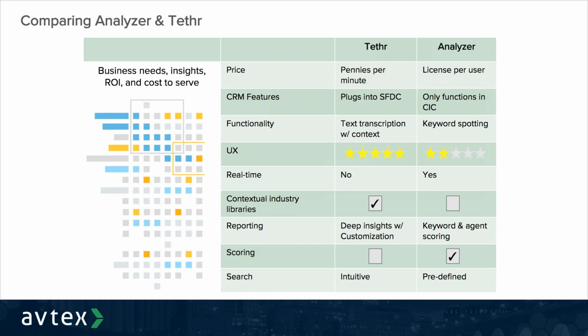The contextual industry libraries, this is really where I think some of the power comes in, in the Tethr comparison to Analyzer. There's going to be particular vernacular terminology for your business and your industry that's going to be just for you. Whereas with Analyzer, again, we're looking at keyword spotting, and it's not going to get those special types of words unless you really go in and take the laborious hours of programming that in. So the difference is building libraries that already have those words pre-populated to catch those, versus ones you have to manually introduce and then hope they hit.